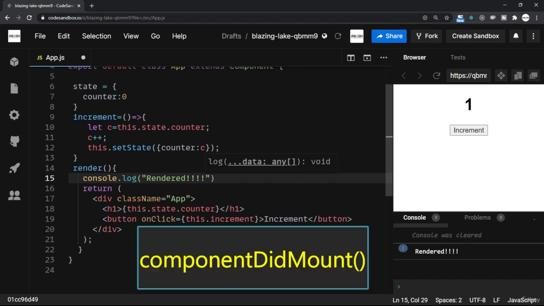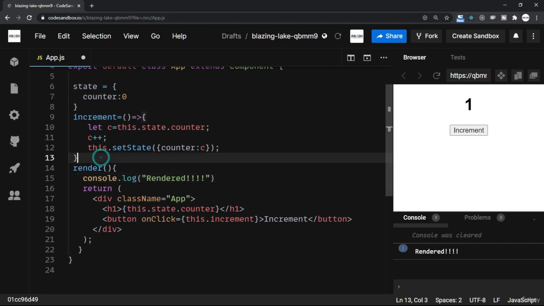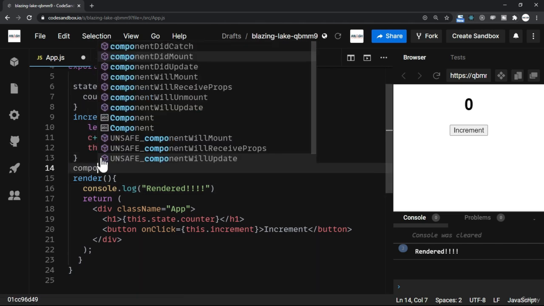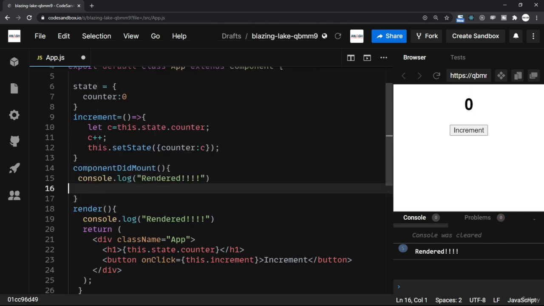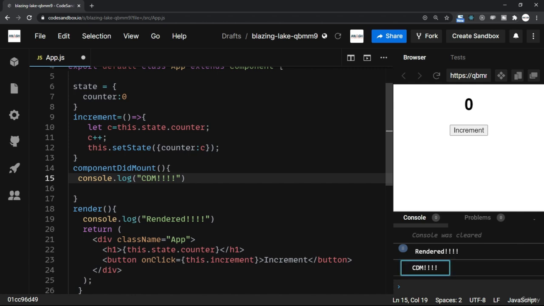Now let's take one more lifecycle method named componentDidMount. So I'm going to add that method here. I'll say componentDidMount, and here I'm going to use the same statement but with a different message. That is, instead of rendered, I'll say componentDidMount. So I'll just say CDM. Now the moment I updated this, you see there is a CDM happening. Let me just refresh so that we see the fresh execution.